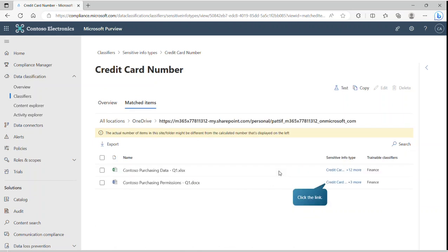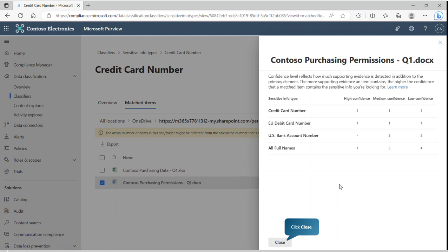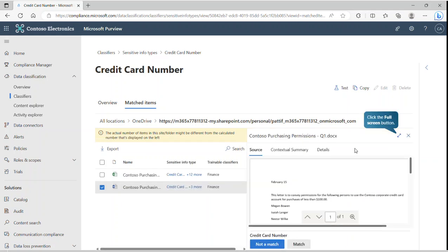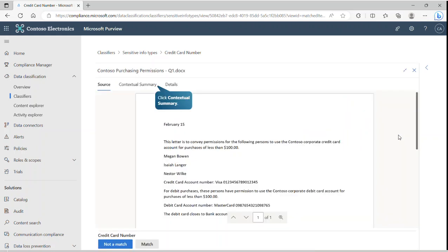Let me just click on this. And here are two items, but there's one item that has credit card numbers. If I click on this file, this could be an employee, this could be anybody, right? And control purchasing permissions, and this is the document. And yes, so we found credit card numbers in this document, okay? And the confidence level. If we open the document itself and click on this to have full screen, look at this. Here is the letter, here is the document, and there it goes. There is a credit card number.